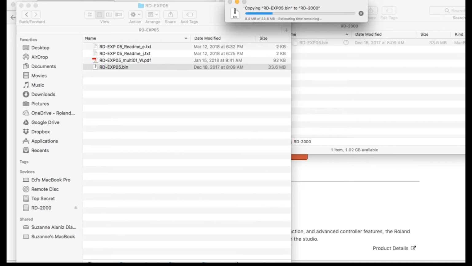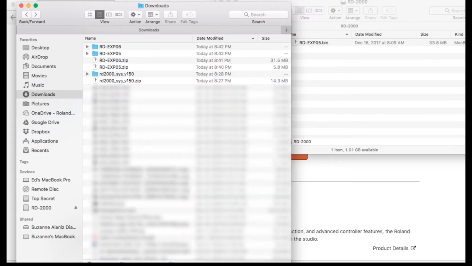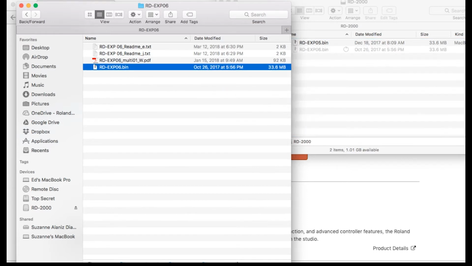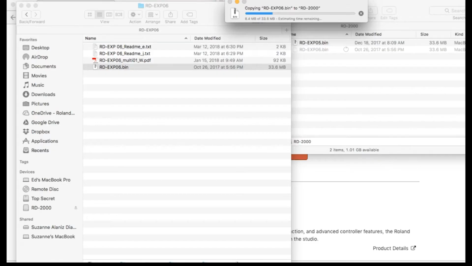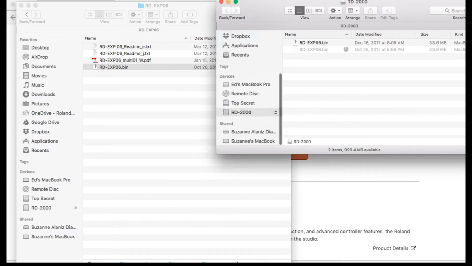And now I'm going to back up right here. And I'm going to do the same for 06. So once again, grab that bin file, drag and drop it into the USB thumb drive. It is not connected to the RD-2000. So after all that data copies over, I'm going to eject that USB thumb drive from the RD, and you see it's still doing it, and here it is.